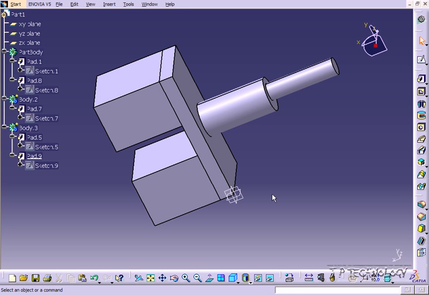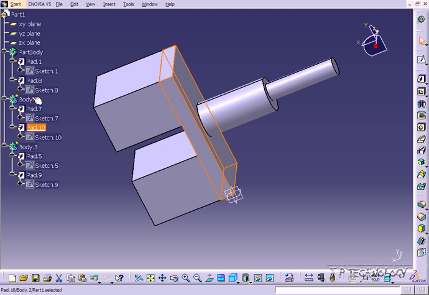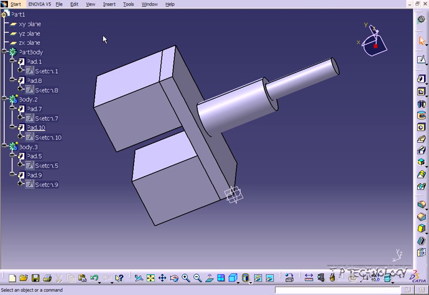So in this tutorial, I'm just showing you how to create each of these bodies, and how to toss one body into another and just how to move everything around. And this concludes our tutorial on how to add part bodies within CATIA V5.